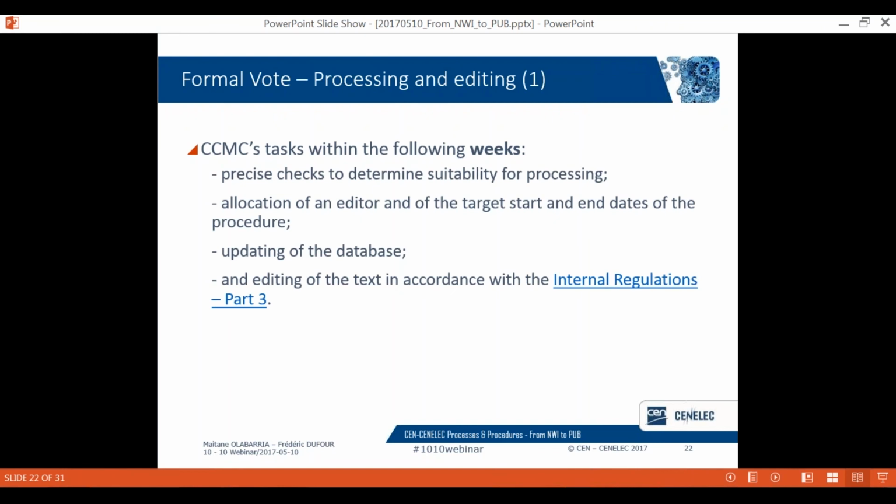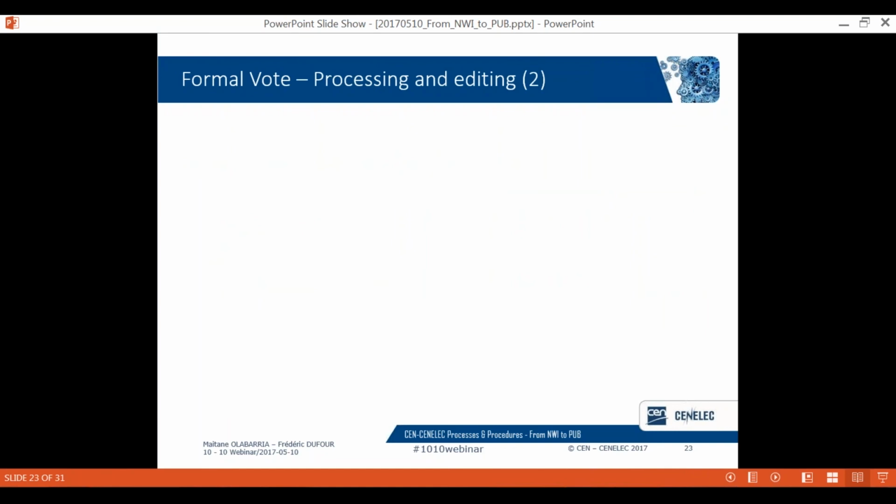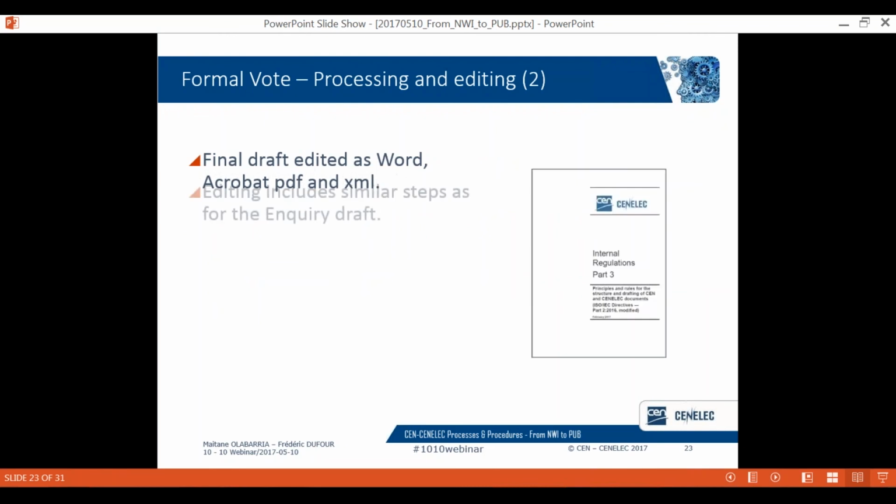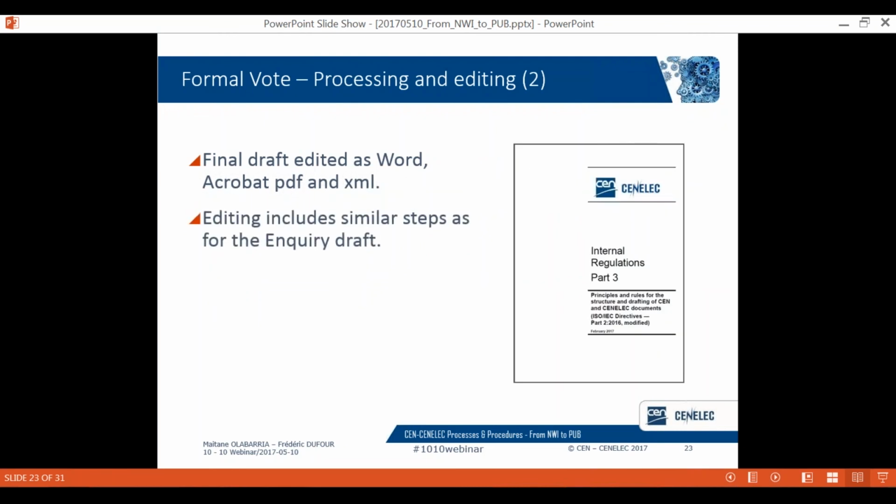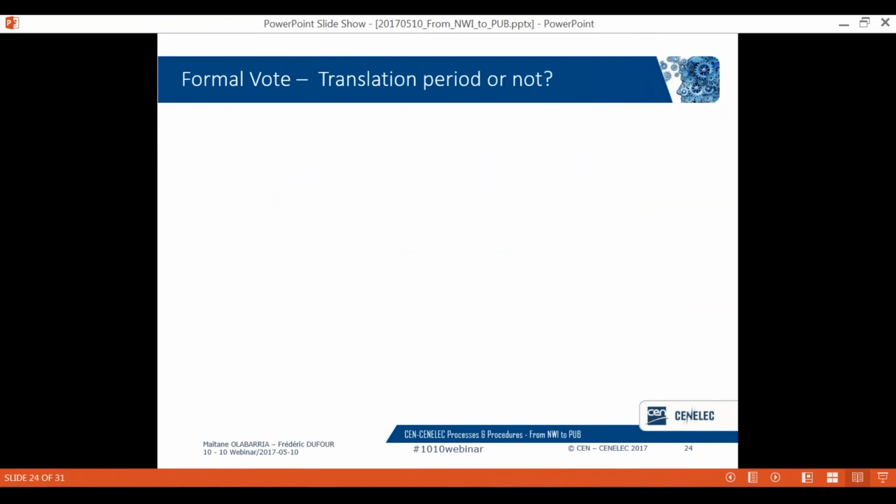Now, please be aware that the final draft will be edited as Word, Acrobat PDF, and XML, but I don't have much to say about this because I already told you everything about this at enquiry stage. Indeed, editing includes similar steps as for the enquiry draft, which means applying the drafting rules from the internal regulations, part 3, proofreading, extensive styling, and formatting.